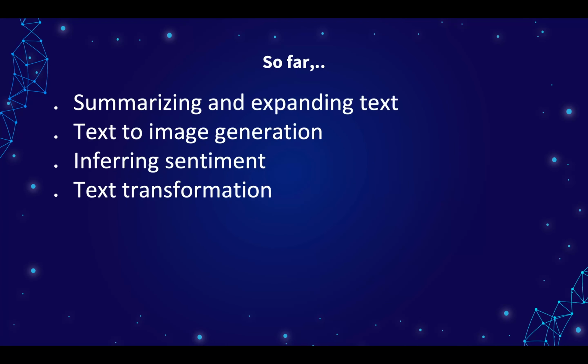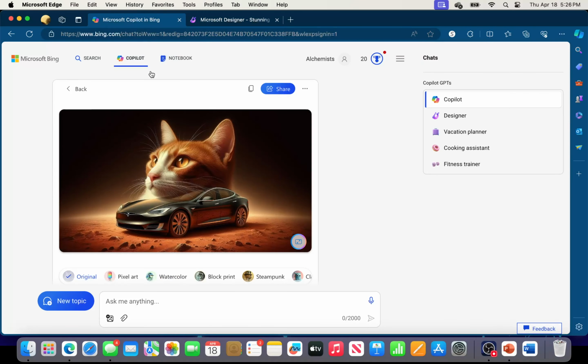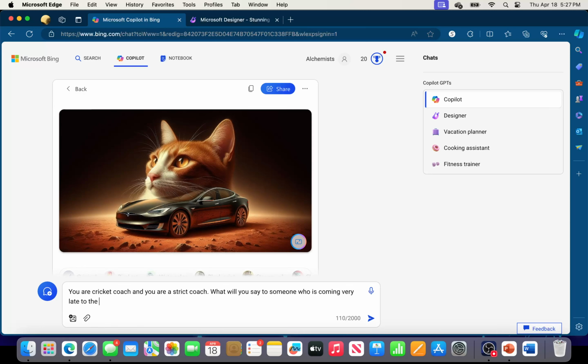So far, we have covered how to summarize and expand text, and image generation. We have seen some demos on that. For inferring sentiment, I have not done any demo, but I am going to show you this. Let's take it very funny. You are a cricket coach and you are a strict coach. What will you say to someone who is coming very late to practice?